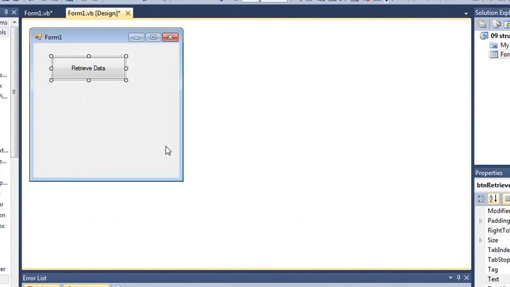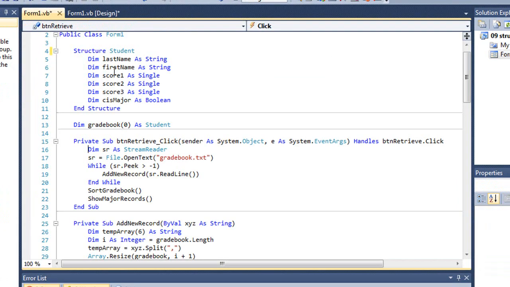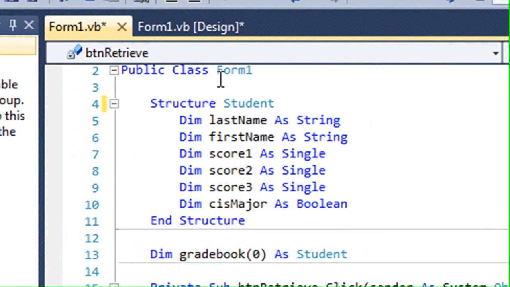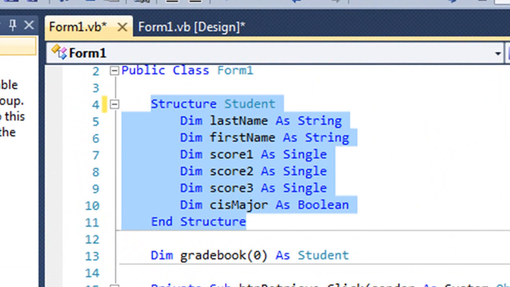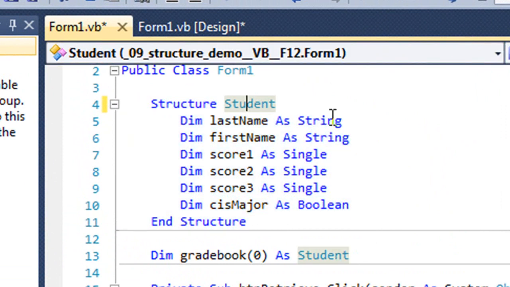And so what I've done is created just a simple form with a button. Let's look at the code here. At the top of my form, I created a structure, and I named the structure Student. I could have named it anything I want. And traditionally, unlike variables, structures have a beginning uppercase letter and end with an End Structure.